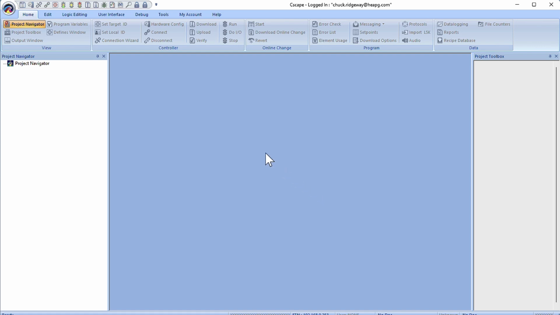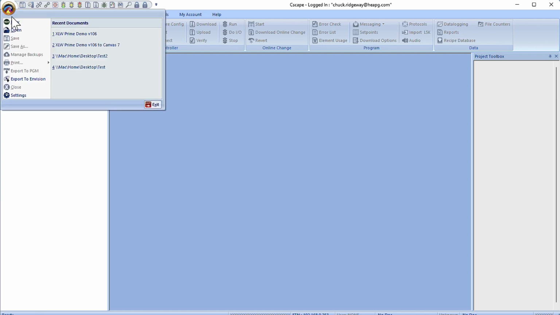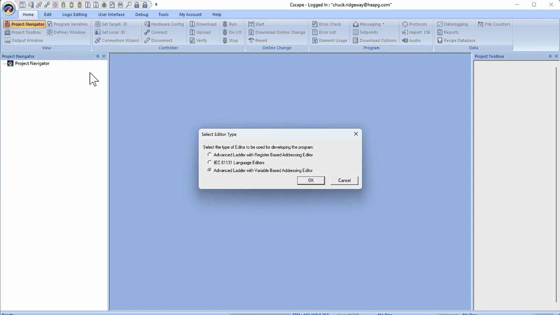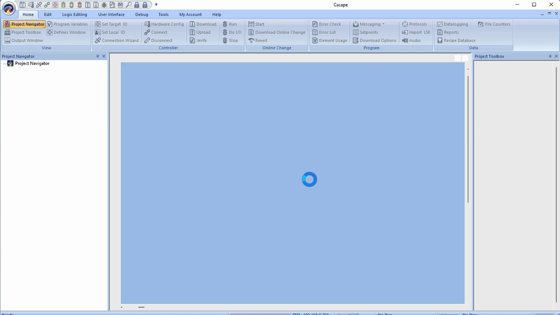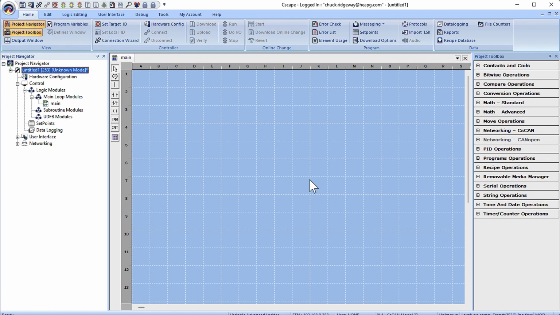All right, as we start, let's create a new program. I'll press the quick menu button and select New. Now, it makes no difference what type of logic you select for any given controller project. I'm going to select Variable Base Advanced Ladder, but it has no impact whatsoever on graphics editing. Okay, so I've got a new project created, completely empty.